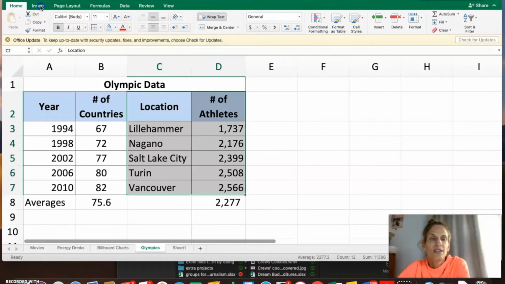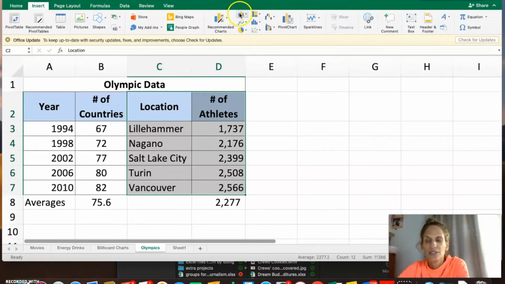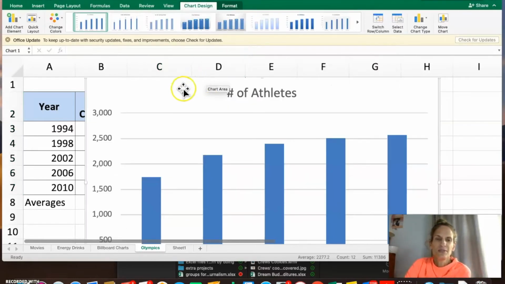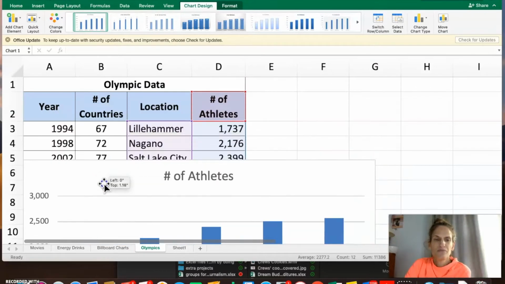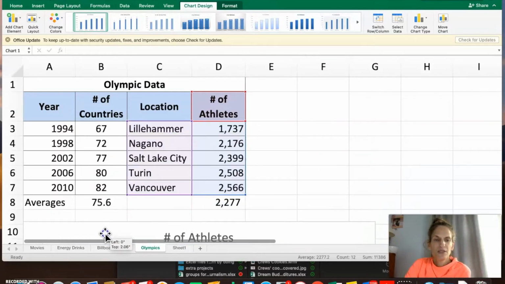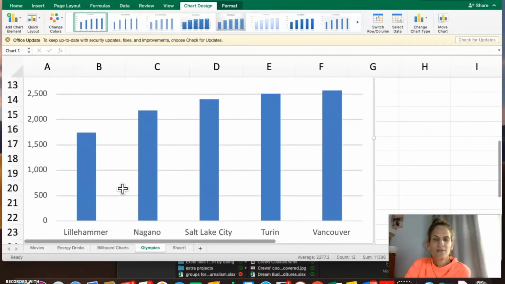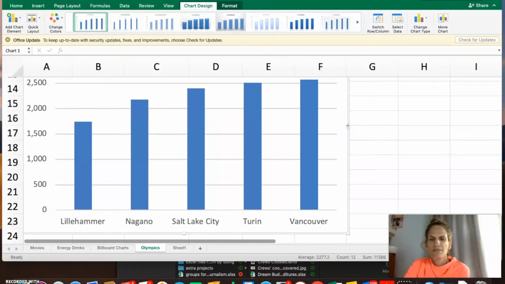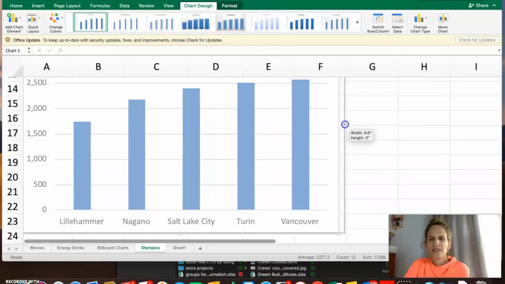Go to Insert, click 2D column, and just choose a simple 2D column here for number of athletes. Let's move this below our data table, and bring it in here just a little bit. Won't let me. Yeah, I'm going to kind of bring it in to F.